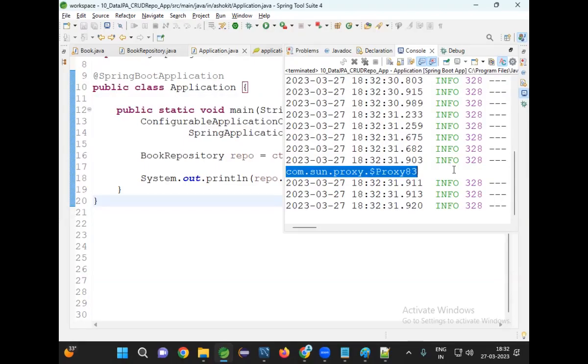That means at runtime, for our JPA interface, a proxy class is created. So they are using the proxy design pattern internally to provide the implementation for our interface at runtime. Sir, can we see that proxy class? No, we can't see it, because that class is created at runtime.